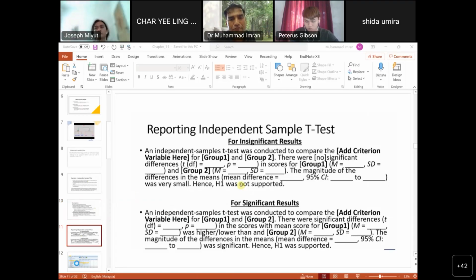For a significant result, you can report like this: an independent sample t-test was conducted to compare the criterion variable name in group 1, maybe male, and group 2, maybe female, or maybe college and university. Give the groups' names only. Then the difference, T, and these values you can get from SPSS. Okay, I'll show you. Wait for a while, my dear students.